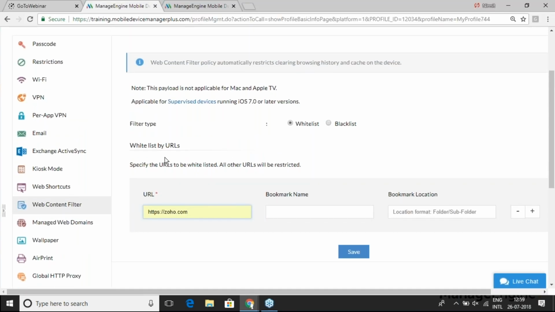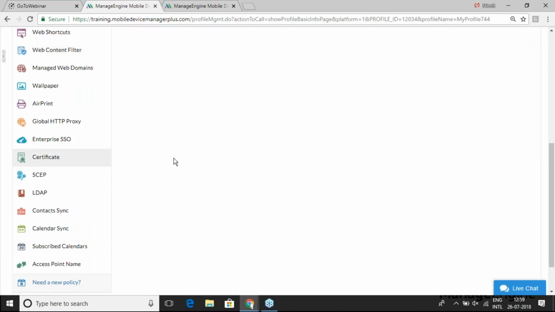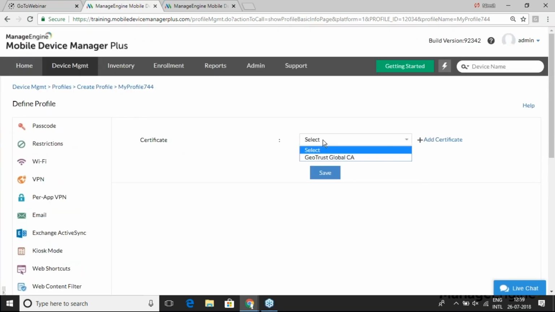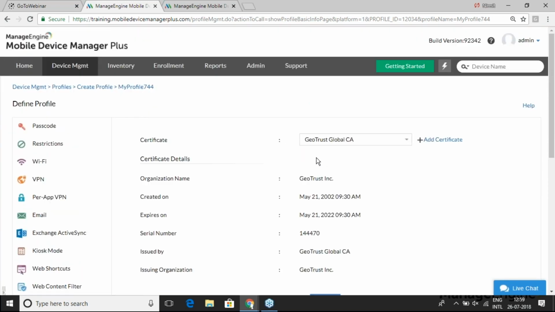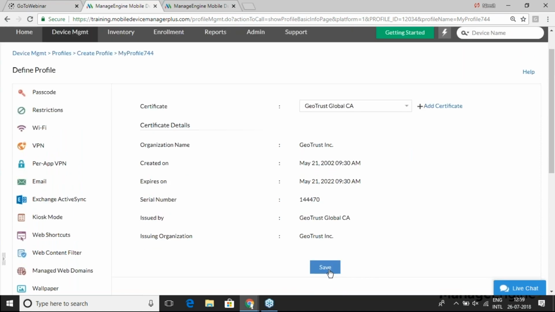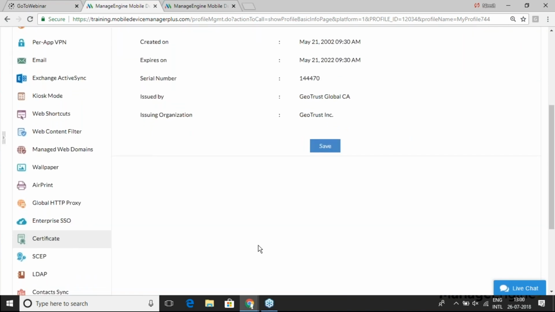Now I'll be using the same profile that I've created earlier. So this is an iOS profile. And as you can see, you have an option called certificate. With this option, all you need to do is to upload a certificate over here, which I've done. And now you can secure all the devices using just a single certificate. Now click on Save, Publish, and distribute it to all the managed devices in your IT environment.